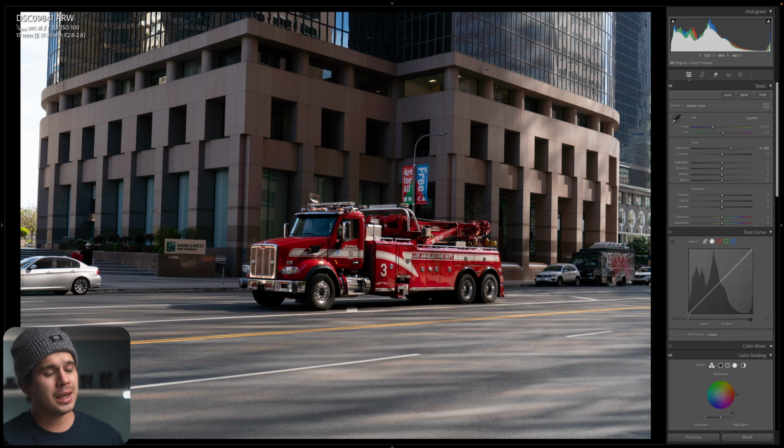Okay creators, here I am in Lightroom Classic in the develop module. Don't worry if you're using another version of Lightroom, it's exactly the same process because it's exactly the same tool, only that the interface is a bit different.